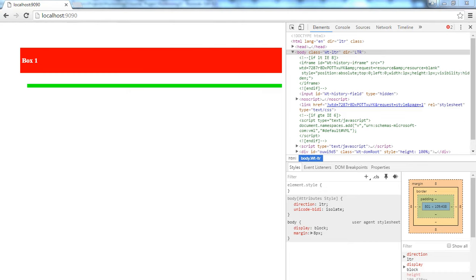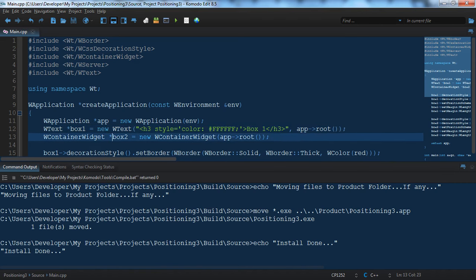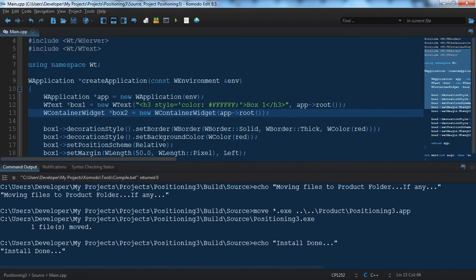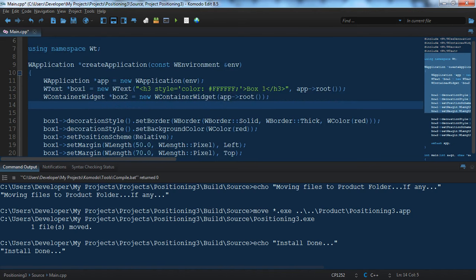And what I'm going to do now is add some children to it. So we have box 2. The reason we did a container widget is because, like I said, we cannot add children to a WText widget. So I actually need to add some children widgets to box 2. So we have child 1 is equal to a WText. And I'm going to leave it as the default. Put in some header tags so we can actually see it on the screen.